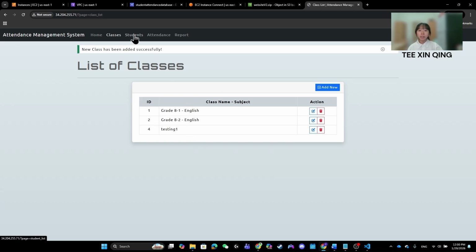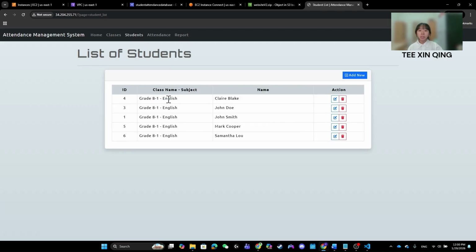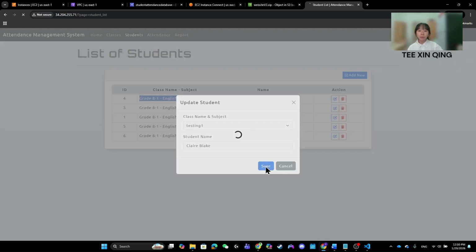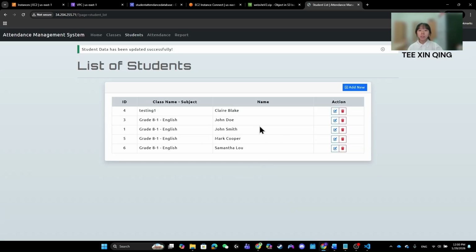Next, in the list of students section, we can update a student's class using the action menu. We can see the newly added class testing 1 is available for selection. We choose testing 1 and save. After the update, the student list will automatically refresh.